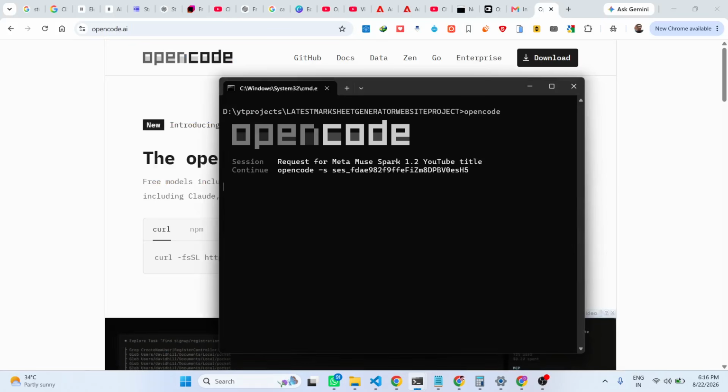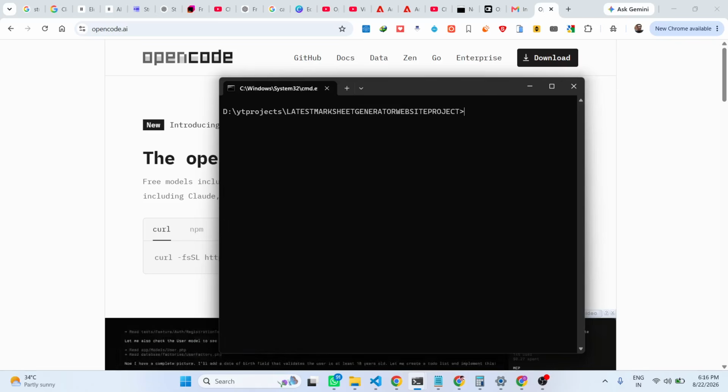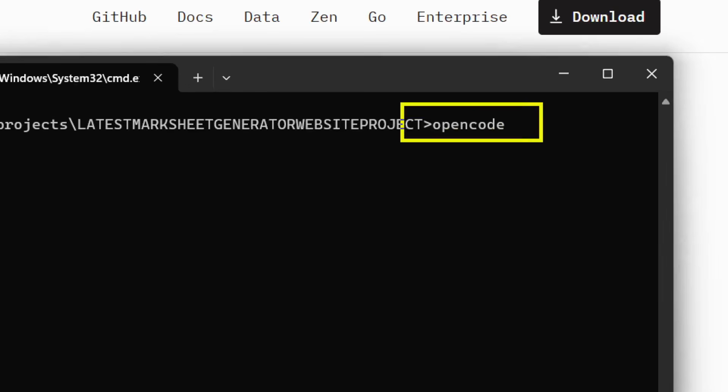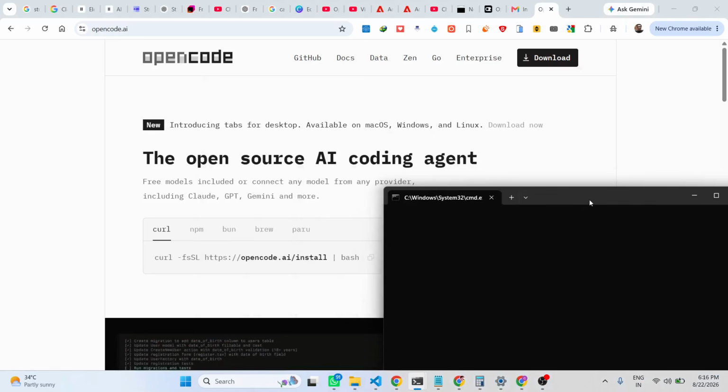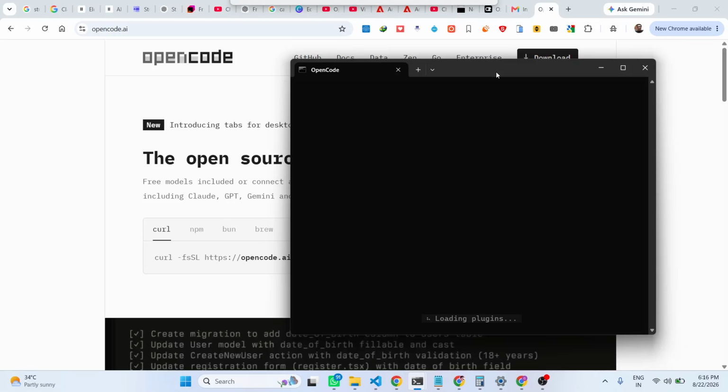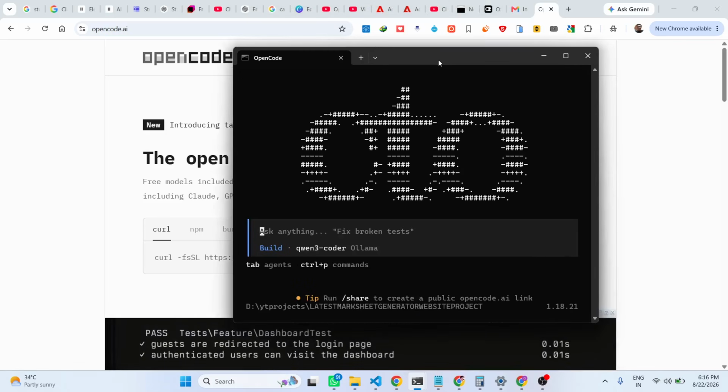So let me just show you. Let me just type OpenCode. This will open the AI coding agent. Once you open this, the agent will start and you will be able to access this model for completely free. OX Alpha developed by Stealth. Now the interface looks something like this.